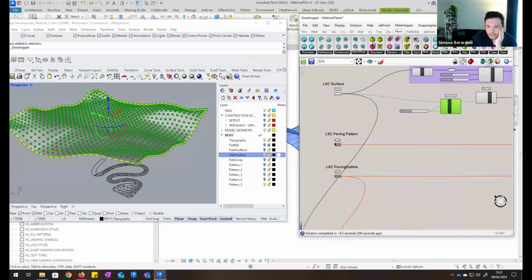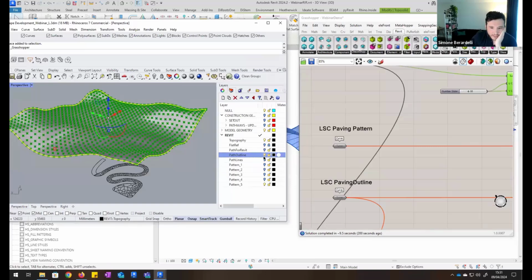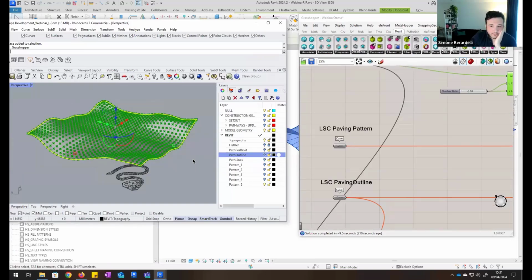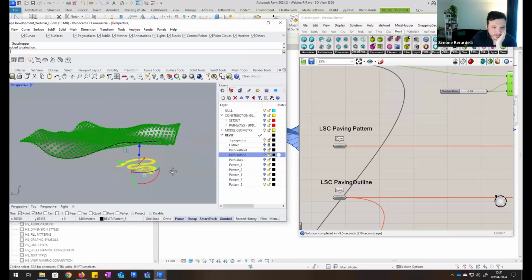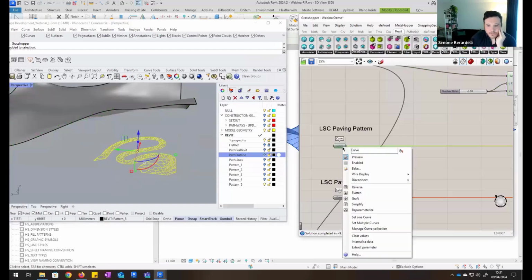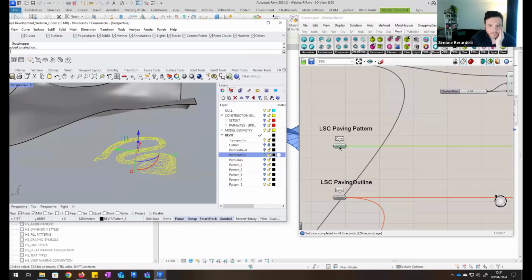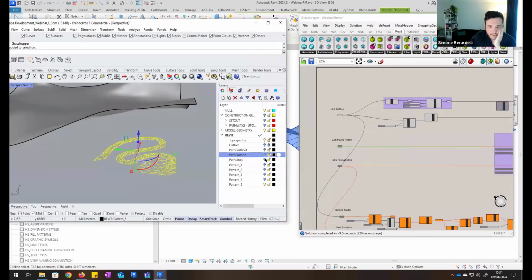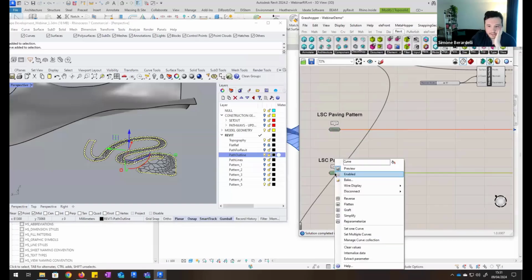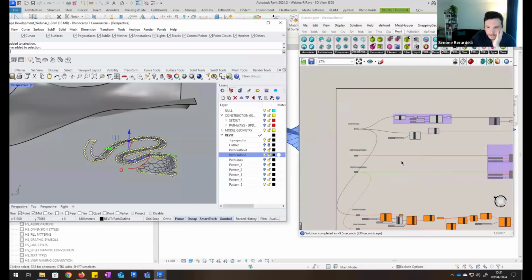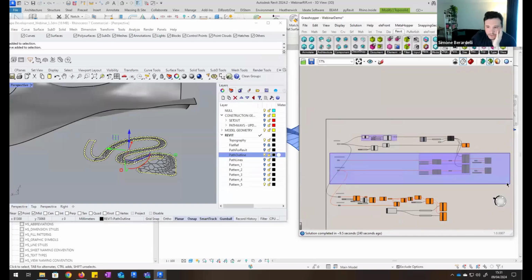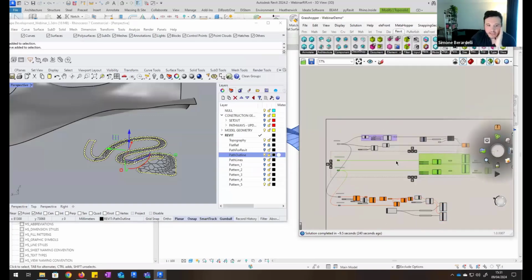So now for our paving, what I can do is simply select all of the surfaces that I want to use as a paving. So these guys, and associate those into the curve node, which is gonna feed into the Rhino Inside node. I'm also gonna feed the outline as a separate paving outline, and I'm gonna show you why. So now I'm gonna activate the Rhino Inside node and bake this pattern into Revit.